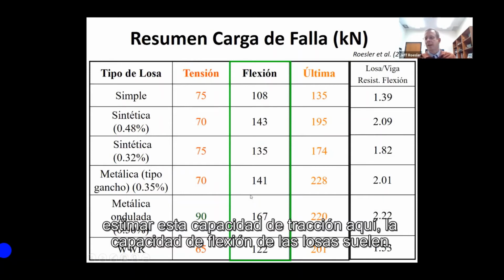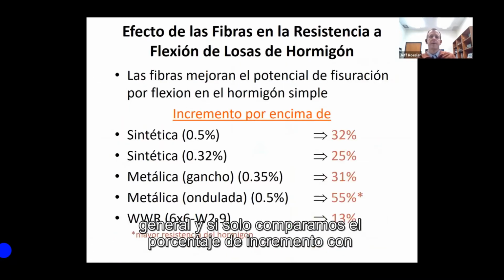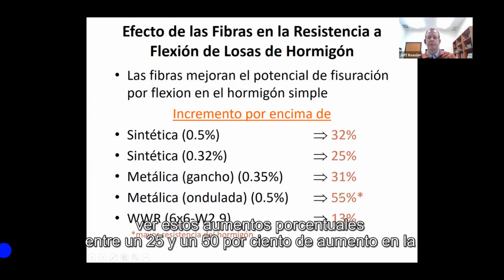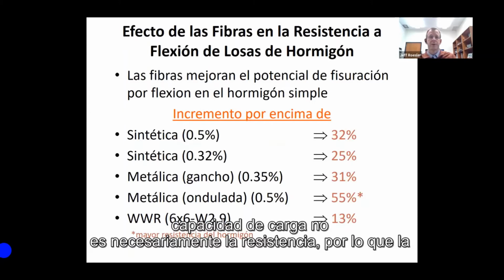Flexural capacity of slabs is usually a lot higher than what you would measure out of a beam generally. And if we just compare the percent increases with the various fiber types compared to the plain concrete, you can see these percent increases, somewhere between 25 and 50% increase in strength. Or excuse me, load capacity, increase in load capacity, not necessarily strength.